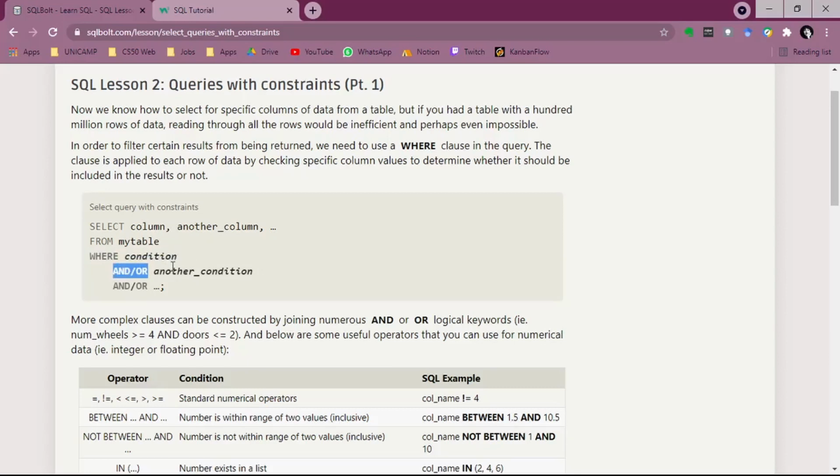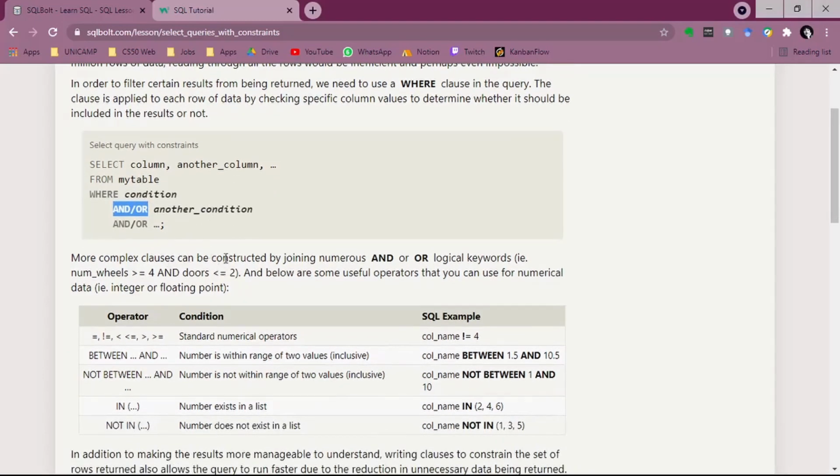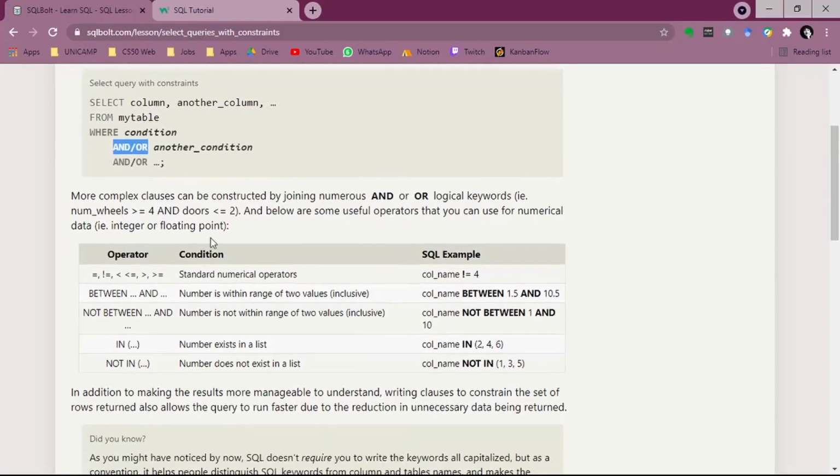It's like the if and else case, okay? So if blah, blah, blah, and we have the and or, and we can put another condition. So more complex clauses can be constructed by joining numbers and or logical keywords. And below are some useful operators that can be used for numerical data. So here these operators are the same as we use when we are writing Python or in C language, okay?